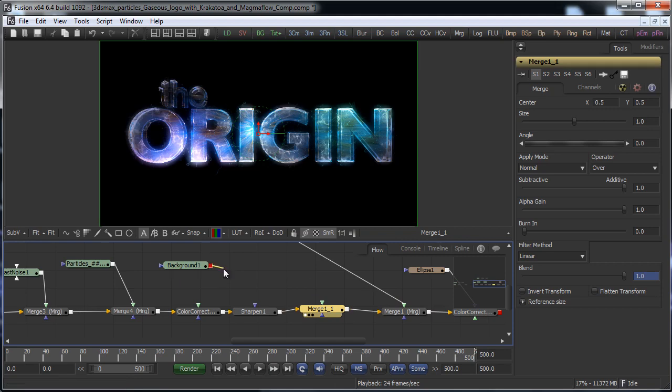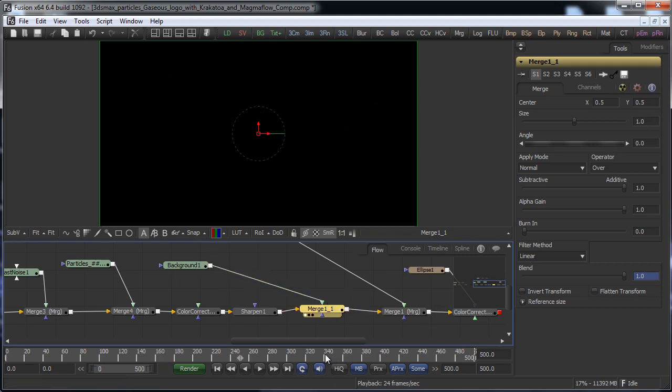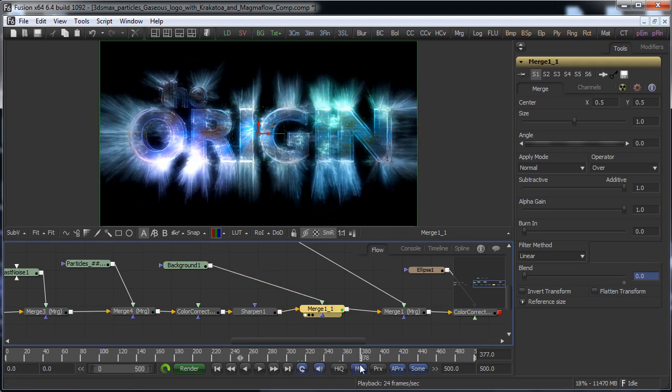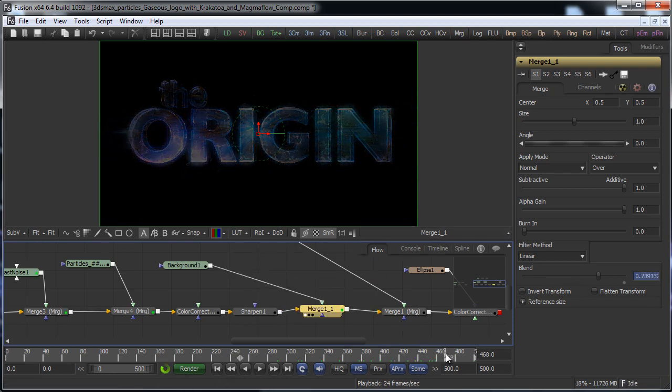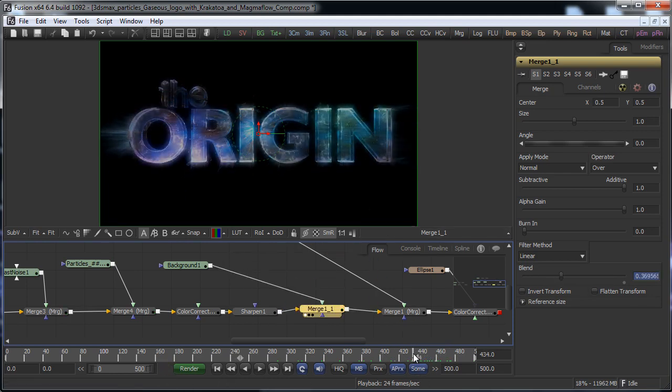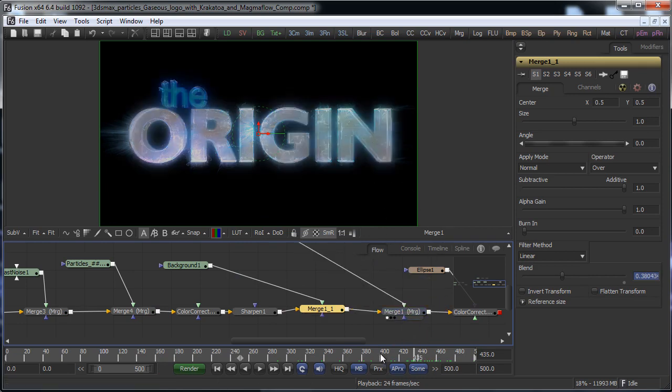So we should have the same animation. So you see it is appearing, and if we go there, you see that in this case we are making the background appear and then the foreground.